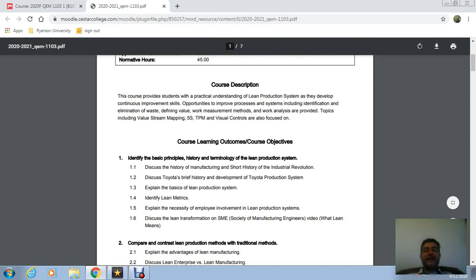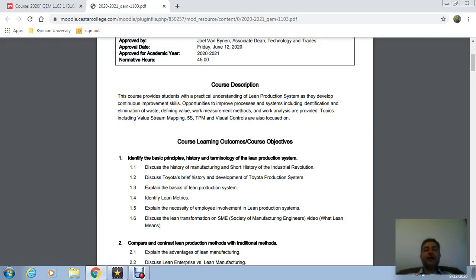Continuous improvement skills, basically CI or continuous improvement. There are a lot of tools that we can always use for continuous improvement. Opportunities to improve processes, that's what we want. We want to improve the processes because if we improve the processes, we are basically improving the product or the services that we are giving to the customers, and systems including identification and elimination of waste.